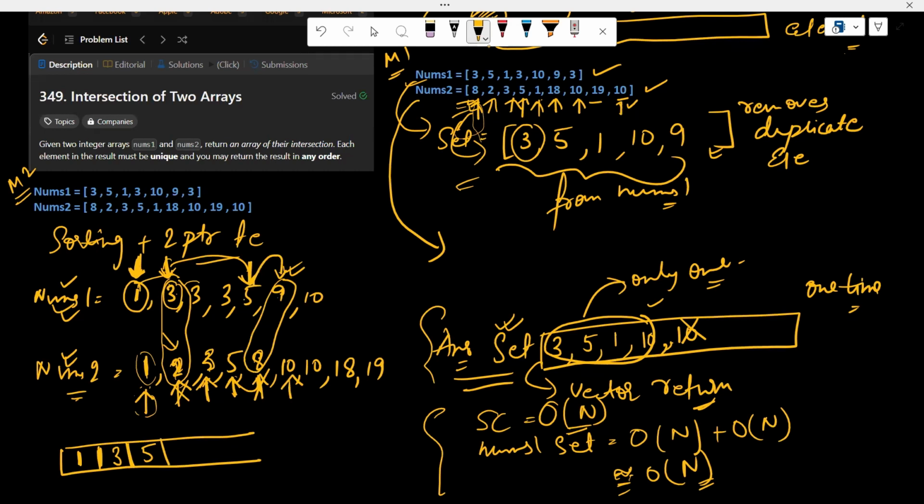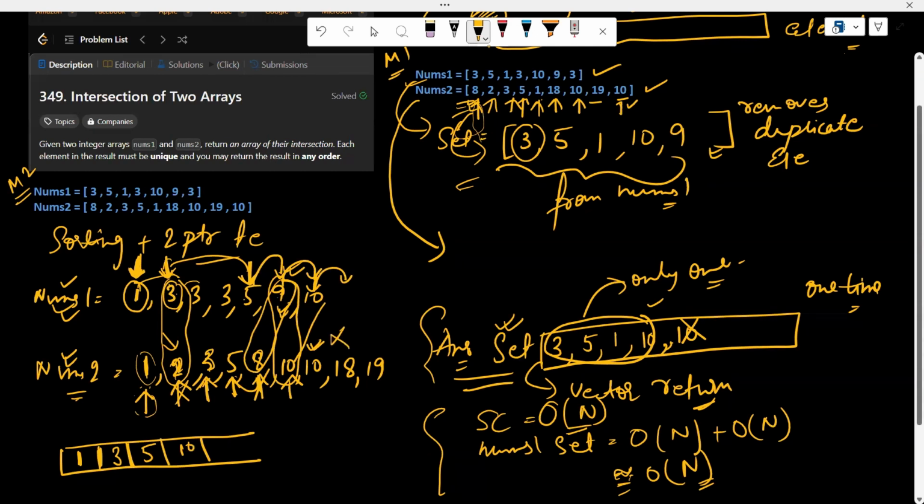Now 9 and 10. Is it matching? No, it is not matching. Now if we compare 9 and 10, can we say 9 will never come in nums2? Because if 9 were in the array, after 8, 9 would have come. But we are getting 10. That means 9 will never come in this array. So we will increment the pointer of nums1 to the next element. Now we see 10 is matching with 10, so we will push 10 in the vector. Now, since there are no more elements for nums1, we can stop. So the unique elements which are intersecting in both the arrays are 1, 3, 5, and 10.